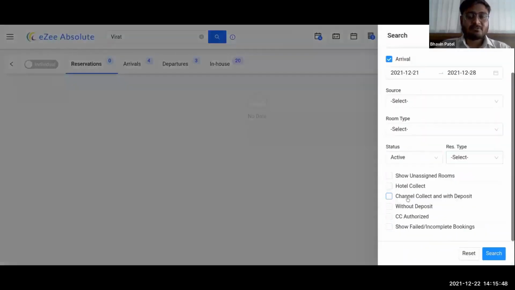So we are trying to cover each and every aspect which hotels usually use while checking the reservations. There are various features, or we can say options available here, where if we want to see how many reservations have the card authorized, the card details that we are getting are authorized, we have also added that feature here now.